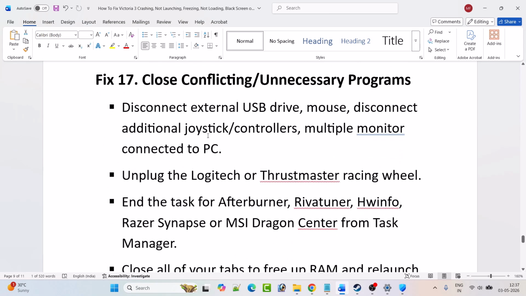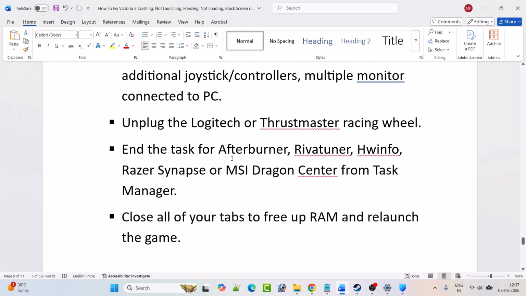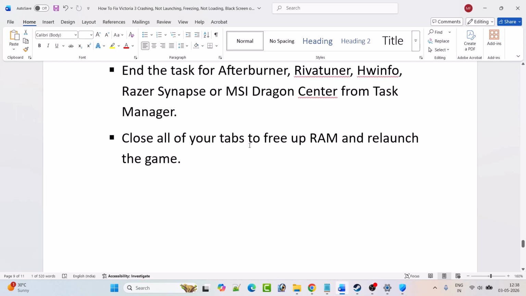Fix 17 is to close conflicting or unnecessary programs. So disconnect external USB drive, mouse, disconnect additional joystick controllers, disconnect multiple monitors connected to PC, unplug the Logitech or Thrustmaster racing wheel, and end the task for Afterburner, Riva Tuner, HWiNFO, Razer Synapse or MSI Dragon Center from Task Manager. Close all of your tabs to free up RAM and then relaunch the game and check.